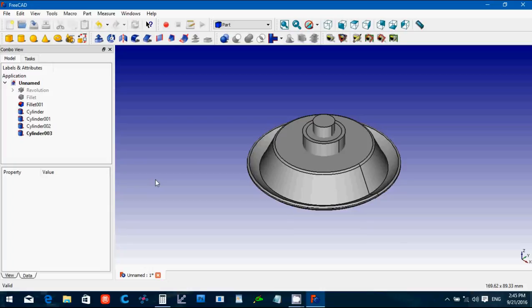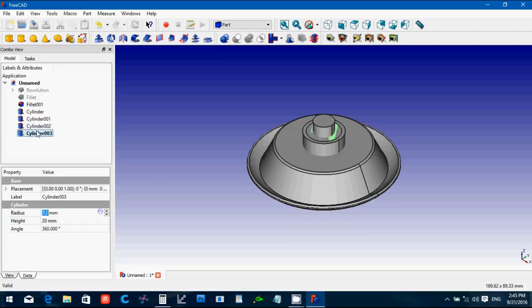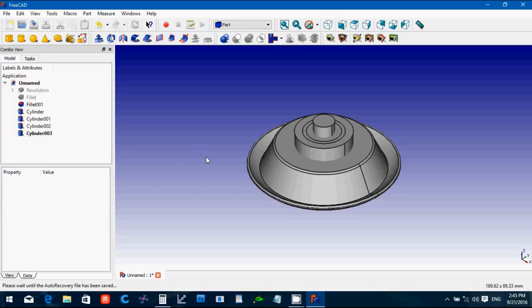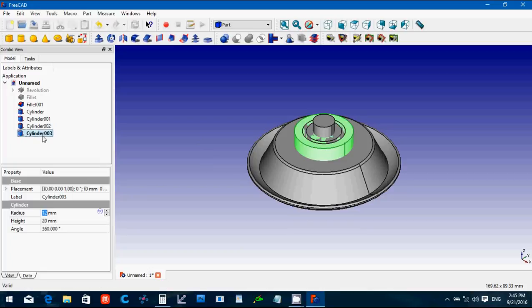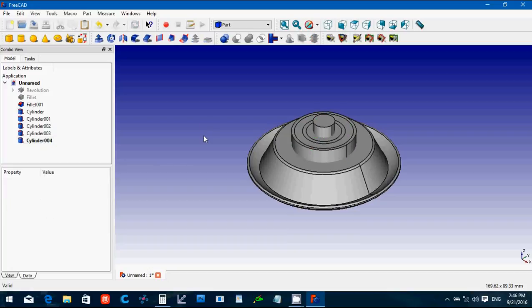24, so 12. And then copy that one. And the next was 6.4, 15.2. And then the next one out from that, 33.8.